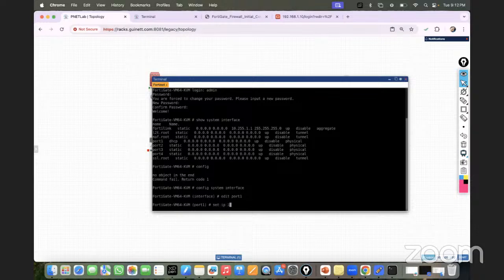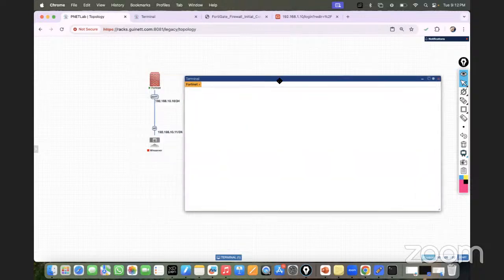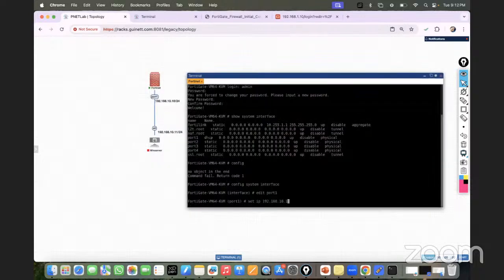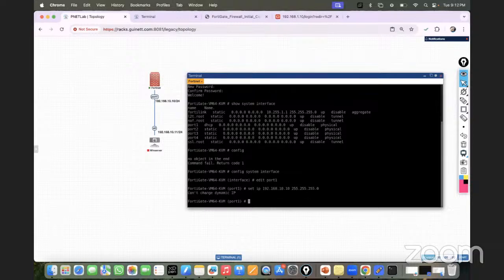Set IP 192.168.10.10 and net mask 255.255.255.0. See, you cannot change the IP address. Why? You can see, right? Because the port is DHCP. So you cannot change the IP address.